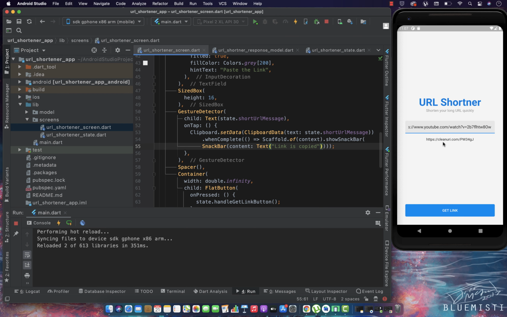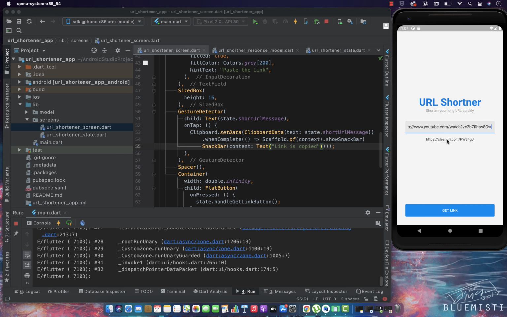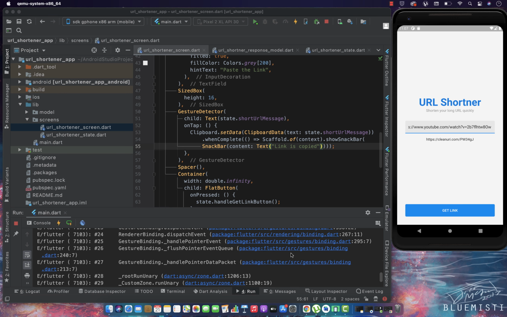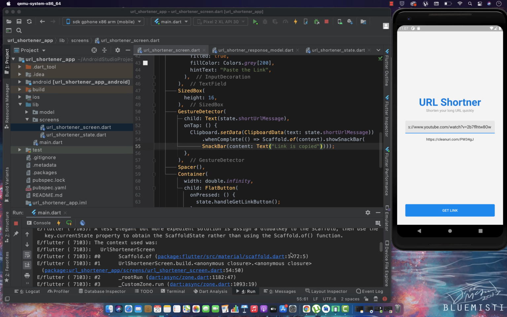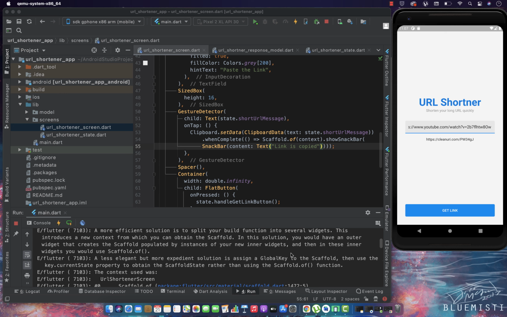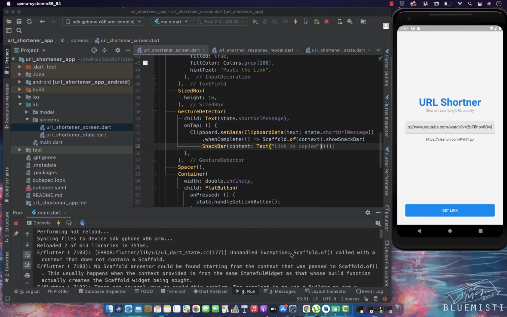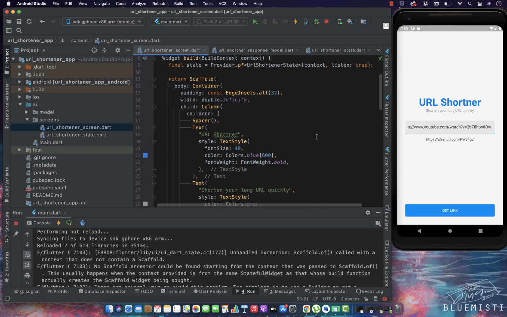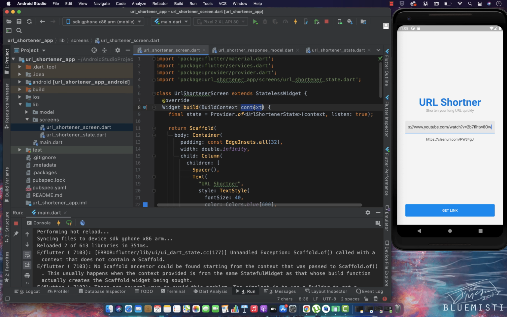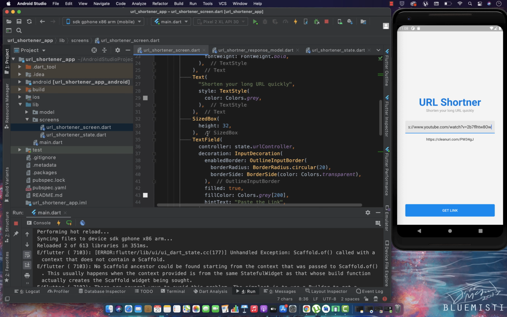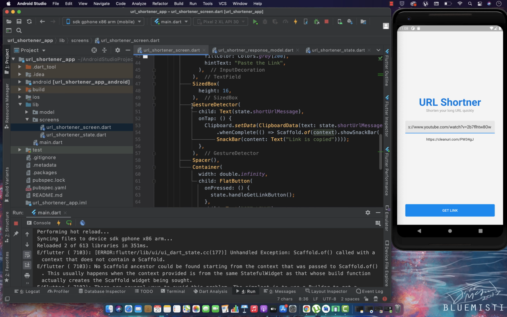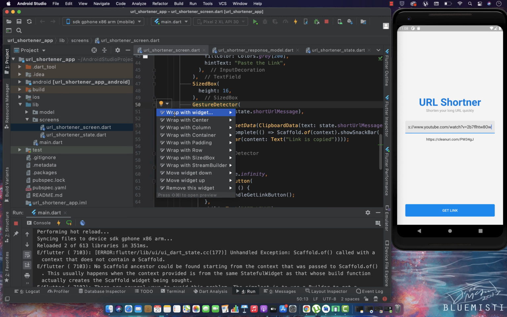So if I tap on the URL, okay, it's giving some error. Actually it's because the context that we are passing is the context of this build, so it's before the scaffold. We need to have the context that is below the scaffold. So we can do a trick here. We can simply wrap this widget in a Builder widget.